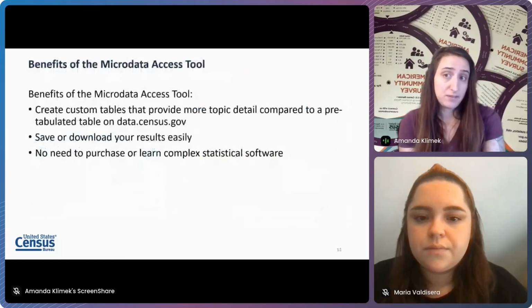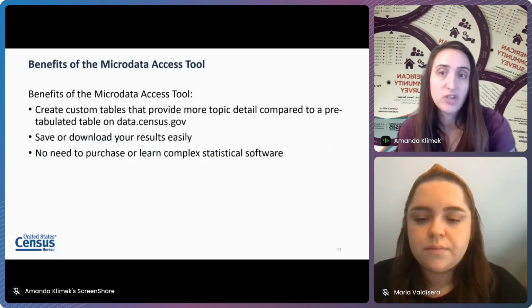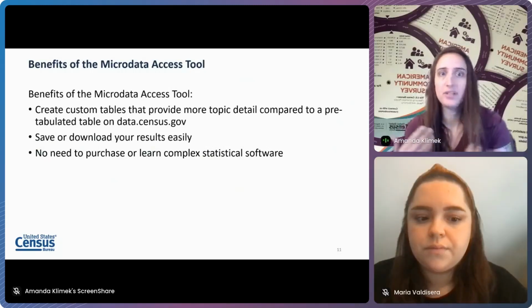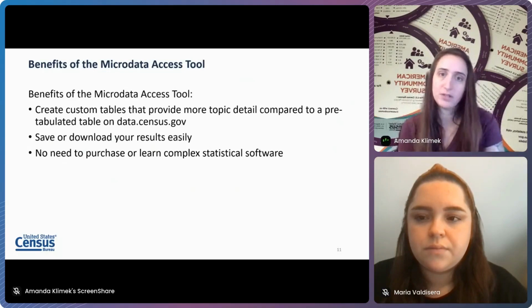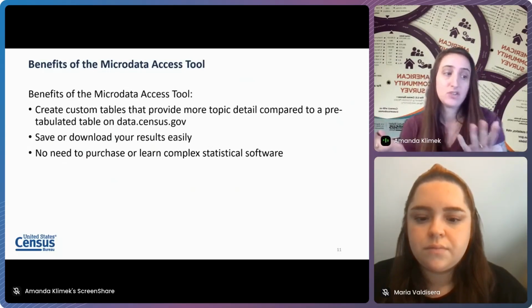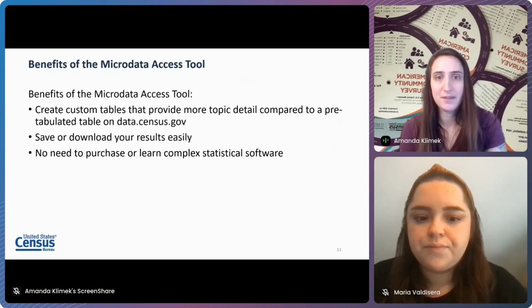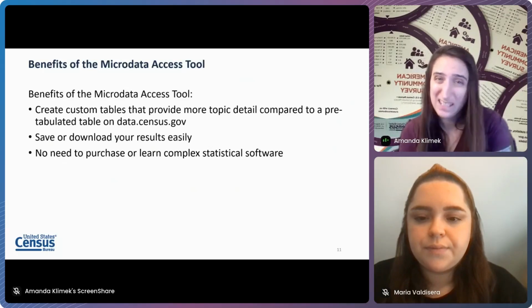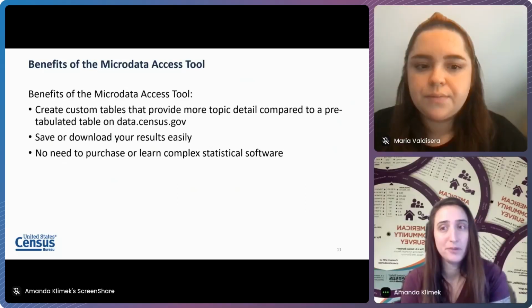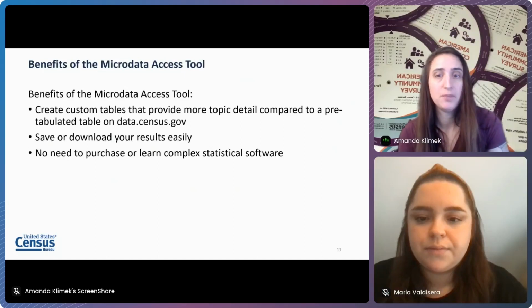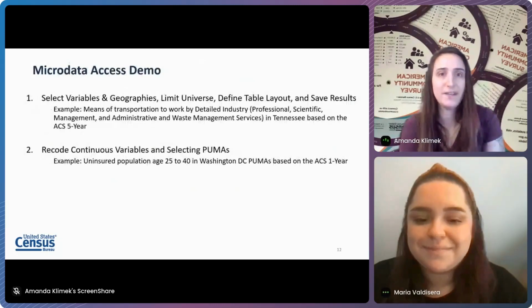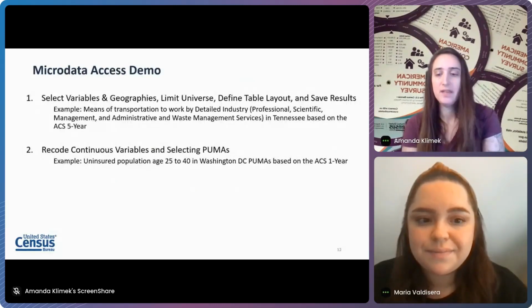But there are some great benefits to the tool, which is that you can create these custom tables that provide more topic detail compared to a pre-tabulated table on data.census.gov. So earlier when I showed you all those records, if you want to start to do some analyses on them and get some summary information about them, this is a really great tool to do that. You can save and download your results easily. It even generates API queries, which I think is pretty cool. And there's no need to purchase or learn complex statistical software. And with that, I'm going to hand it over to Maria, and she will give you a demonstration of the tool.